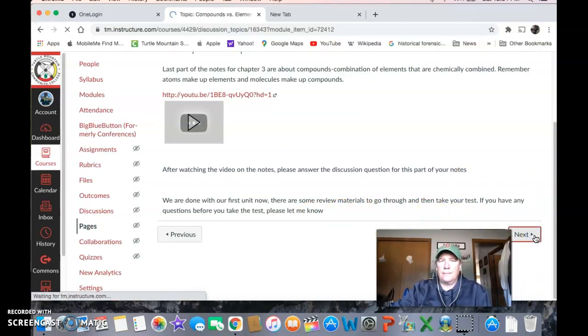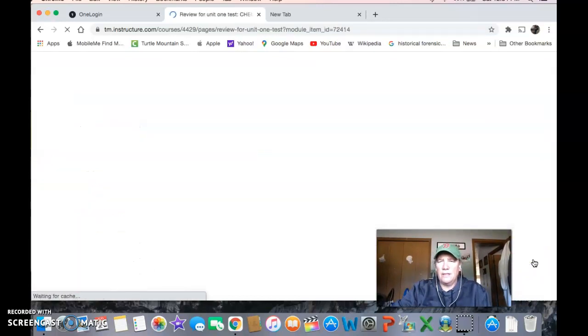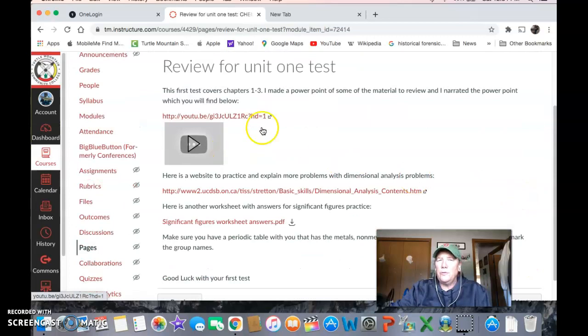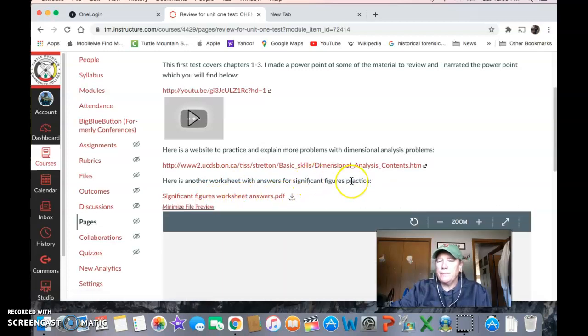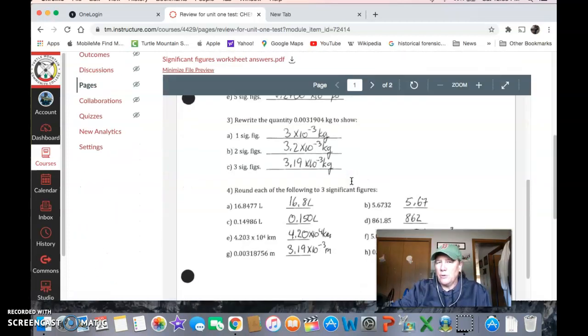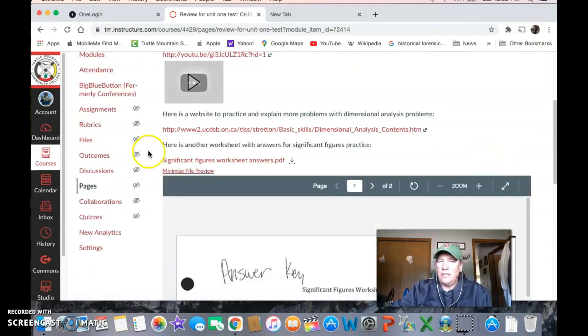Okay, next. Okay, so here's your compounds and elements assignment. And then here's a review for a test. Okay, again, there's me going through and reviewing with you. Here's some other things to help you. Here's a worksheet that I found. And again, you can download it if you want, or you can click on it. And it has practice problems for you. And again, this is not an assignment. It's just something to help you if you need it.